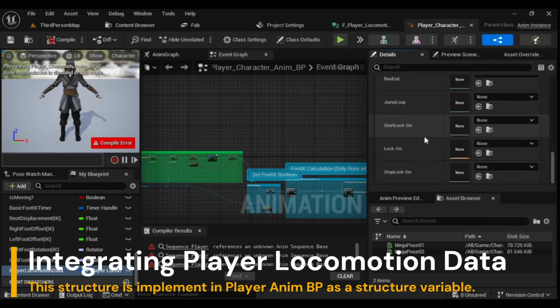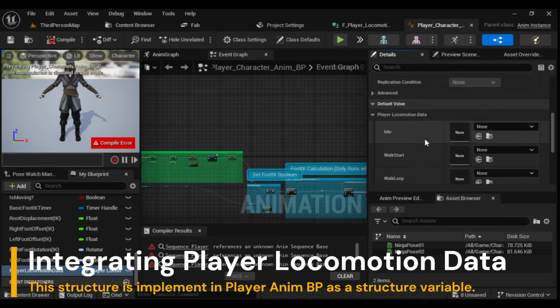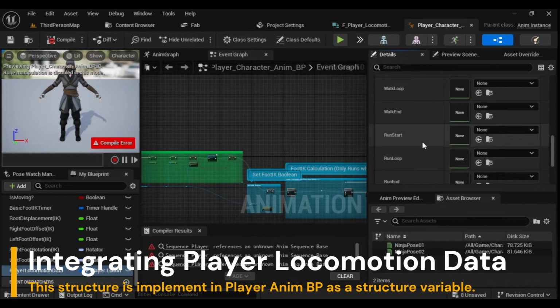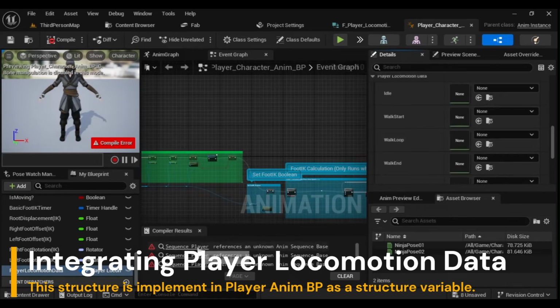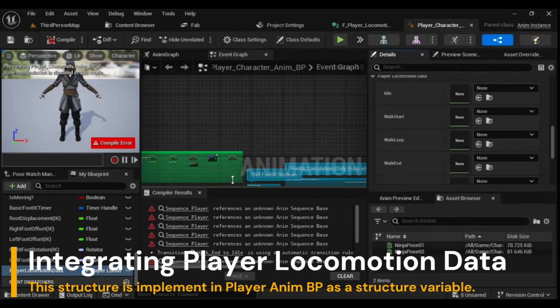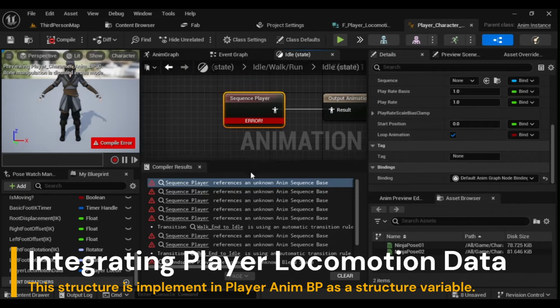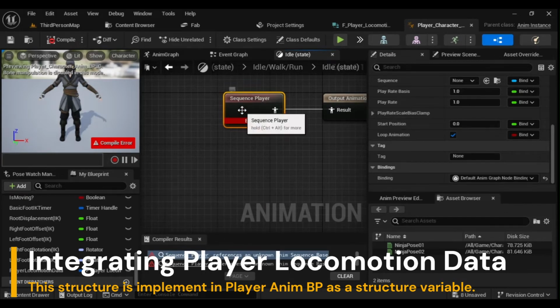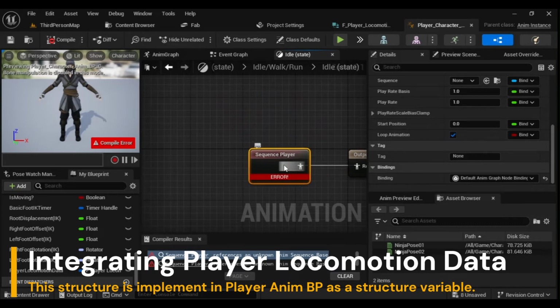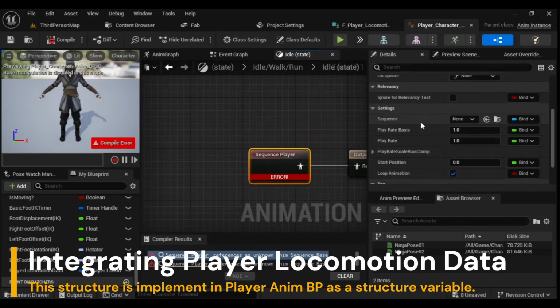As you can see here, it has nothing for now. So I'm going to press one of the sequence players. This is where the idle animation comes in. So what I'm going to do is basically the same with all the other sequence players.